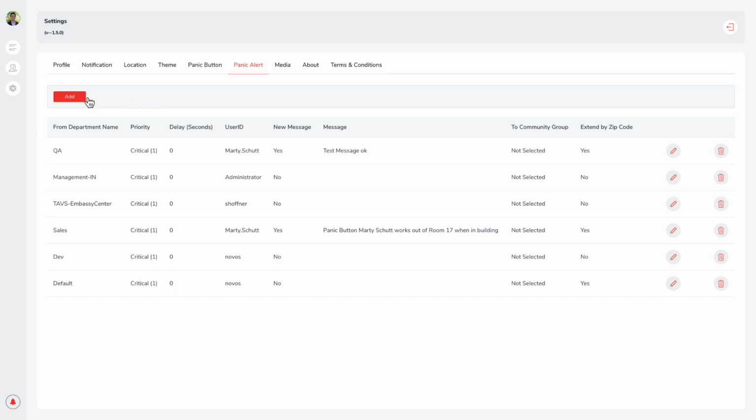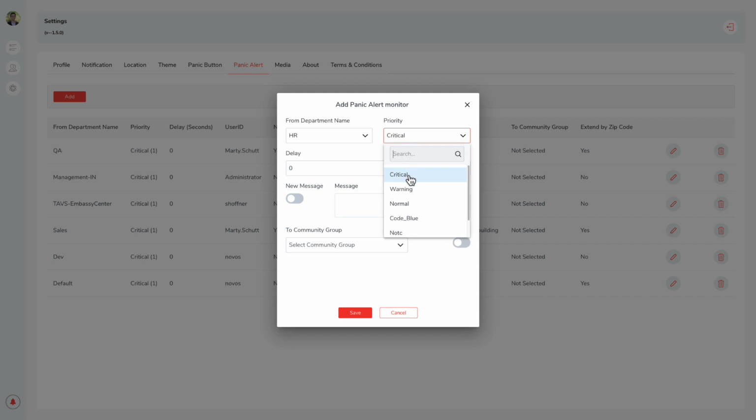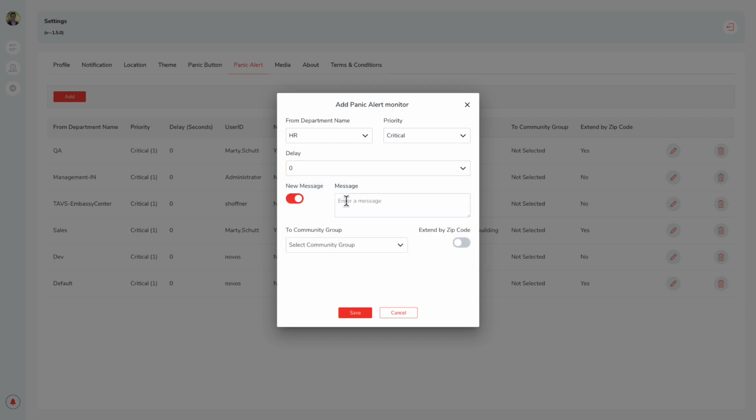Let's create a Panic Alert monitor. We will set this Panic Alert monitor to watch for all panic alerts generated by the HR department. Each panic alert triggered by the HR department will have a priority level critical. If you'd like to have the panic alert trigger after a delay, you can add that here. We then have the option of attaching a message to the panic alert. We can also share the alert to a different group when it is triggered. Finally, the Extend by Zip Code option will send the mass alert to the entire zip code that the alert was triggered from. Now that our monitor is created, just click Save.